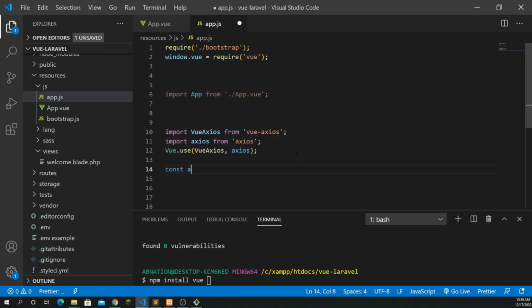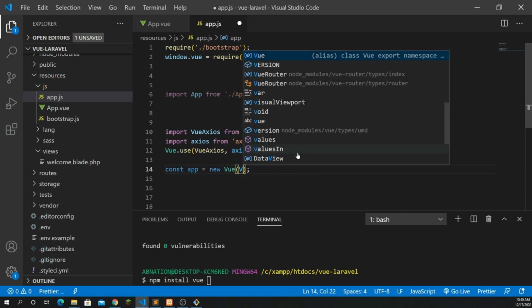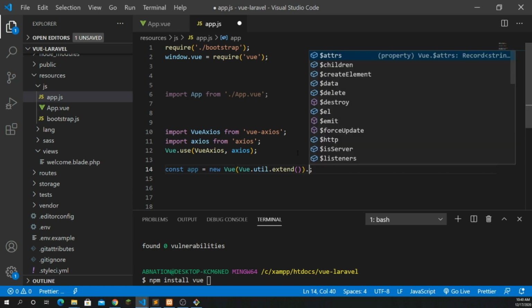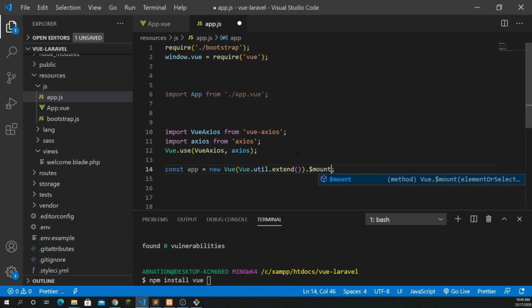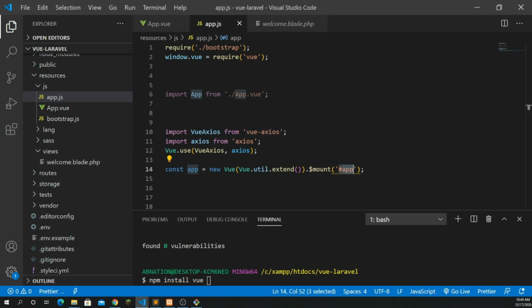Okay, because we have imported this app, which is the main file as I explained, we need to include that. So const app equal to new Vue, and let's pass here Vue.util, and extend it, and extend the app. So let's mount it. $mount, let's mount the DOM, which is the ID for the app, and this ID is actually coming from the welcome.blade.php ID that we passed here, right? I hope it makes sense to you. Okay, we have to do one more thing here, which is to pass the app as well, right? Okay, now we are done.